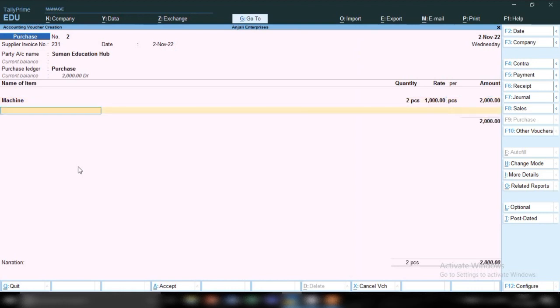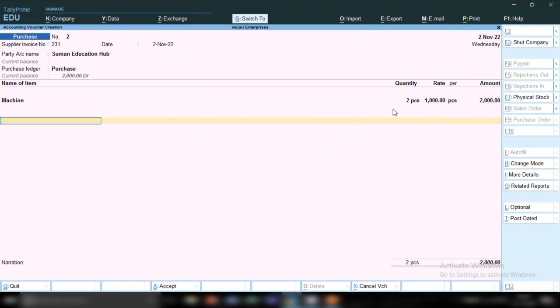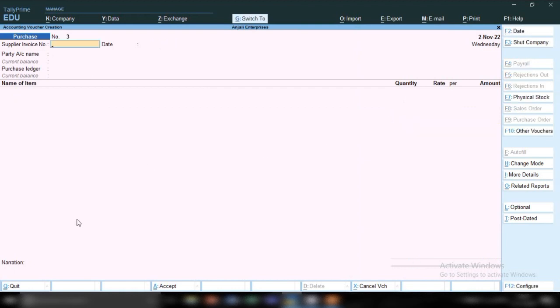And machine, I am going to purchase two quantity at the rate of 1000 rupees, and here I am going to apply taxes. So if local party, so you have to apply CGST and SGST. If interstate party, so I'm going to apply IGST. Now let me show you.